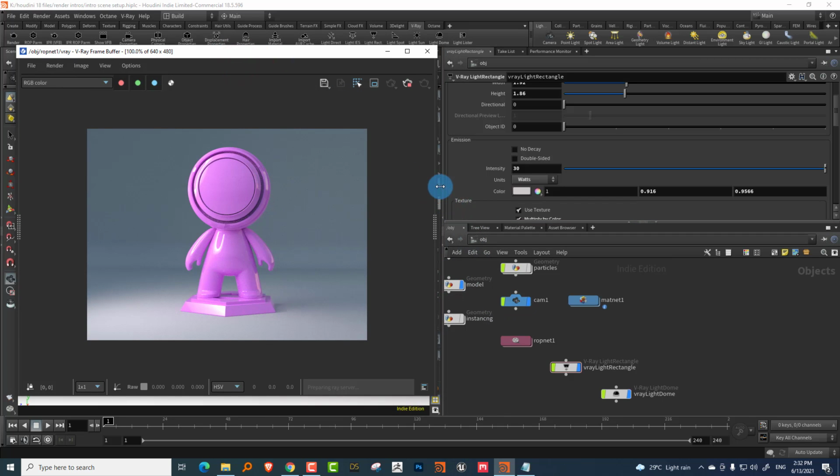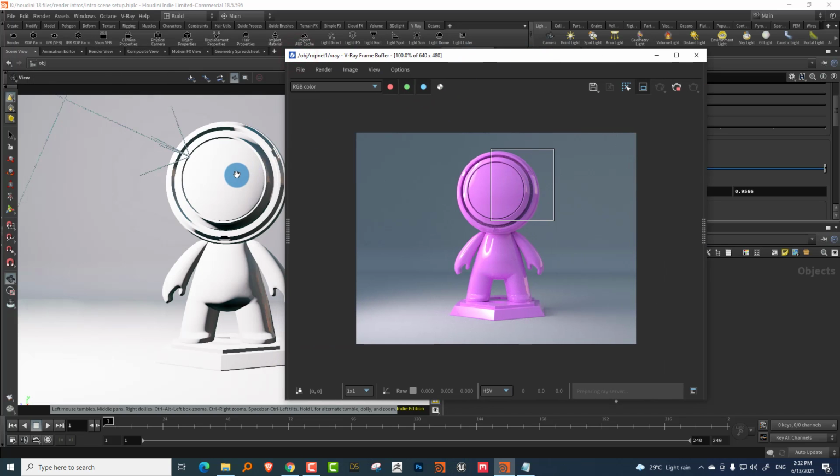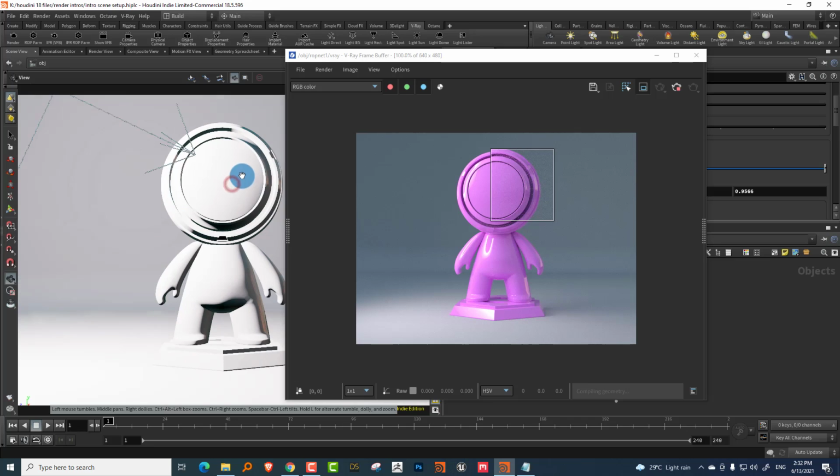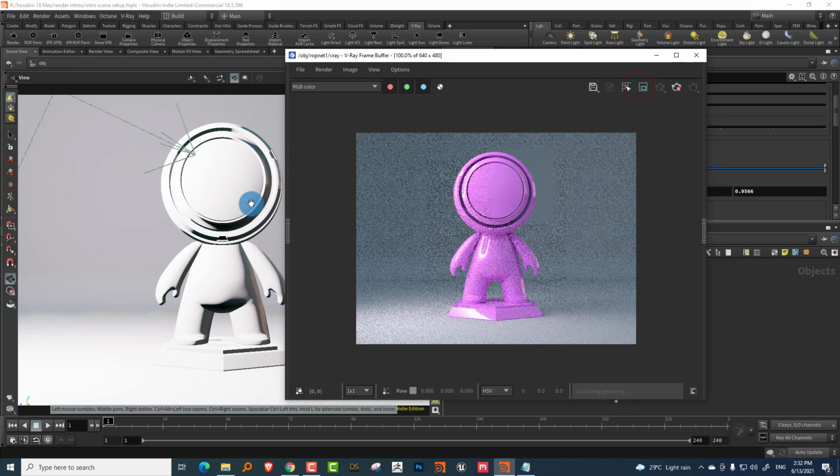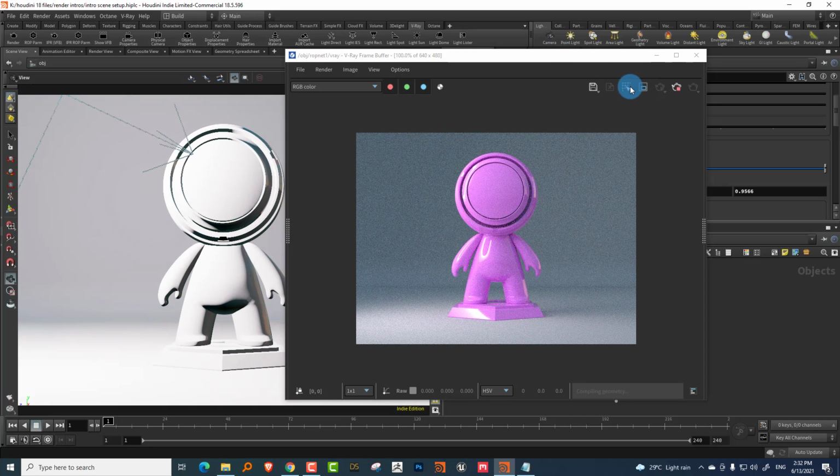Primarily, you have some basic options here, like region rendering, so this is nice. If I start to rotate this around, see that you can do a region render. You can tell it to follow the mouse when you are doing bucket rendering. This can stop the render. This is for IPR and this is for final render. And then you can save the image from here.